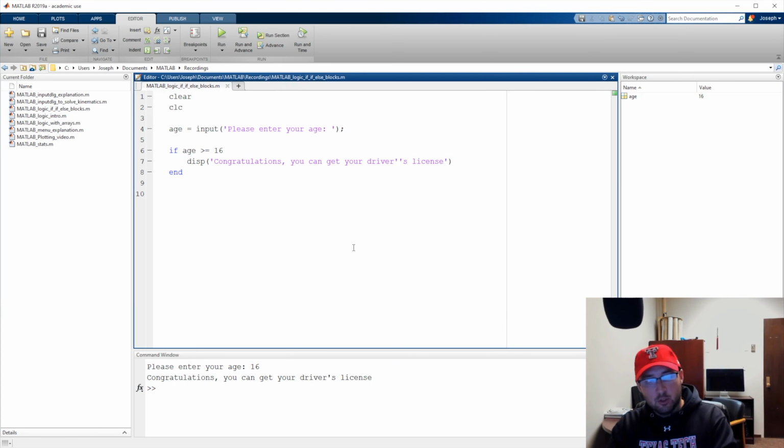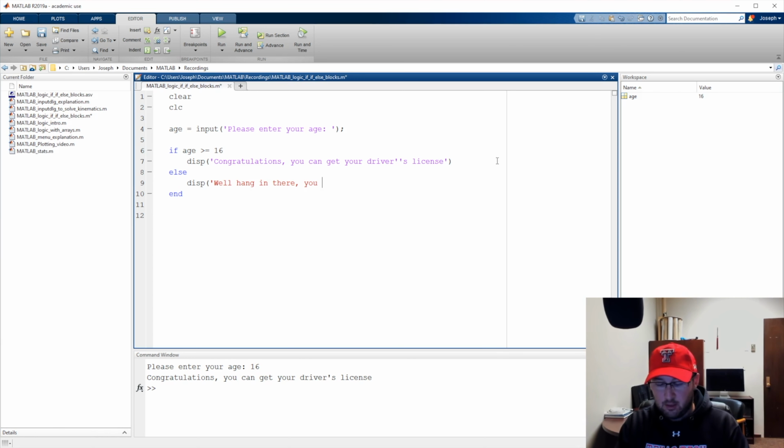Well, look, if you can't get your driver's license, then we should give them some sort of compensatory statement. So what we're going to do is type else. And otherwise, we're going to display, well, hang in there. You will get a driver's license one day.